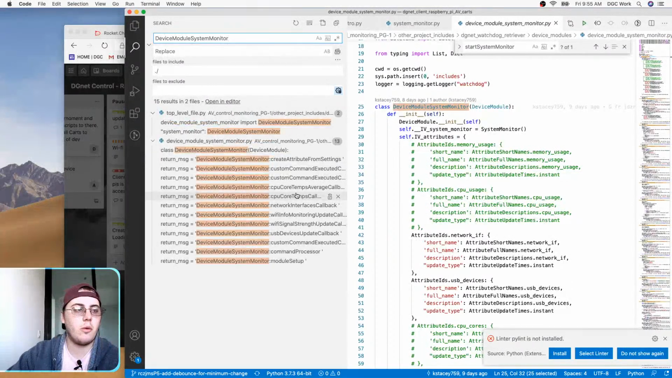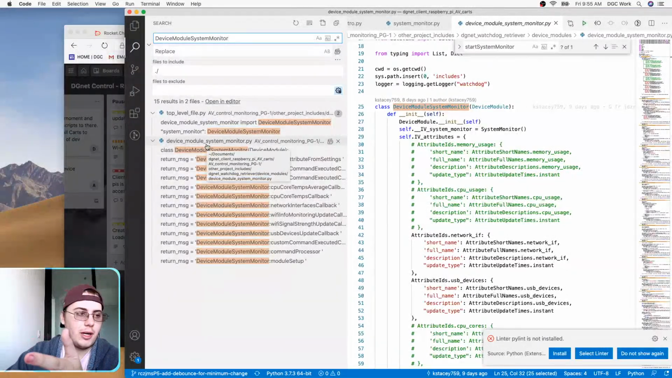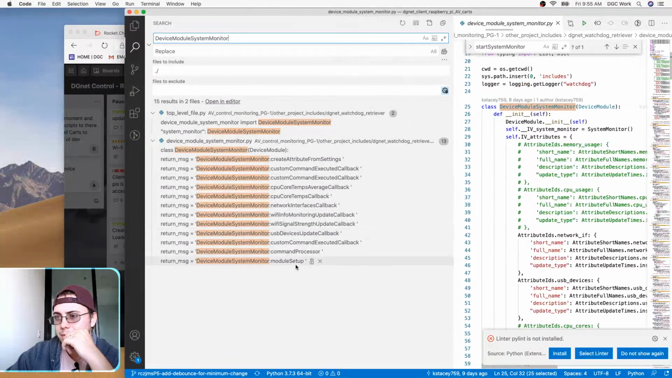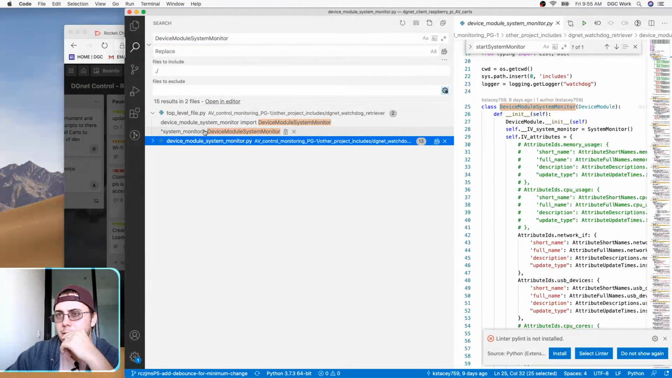I'm going down a rabbit hole trying to figure this out, but what I did, I'm sure, is perfectly fine. System monitor import, system monitor, return message, Jesus Christ. Device module, system monitor, we don't need to care about that. System monitor, top level file. Okay, so top level file, it's being created once.